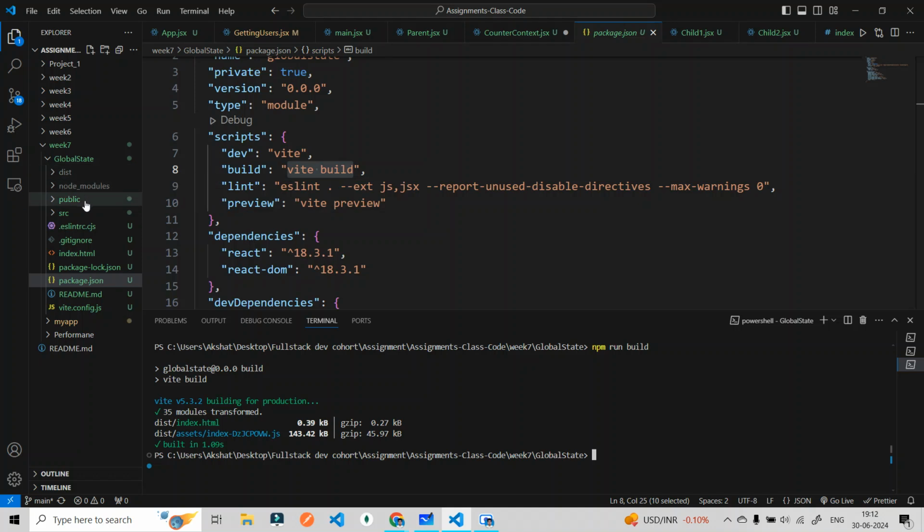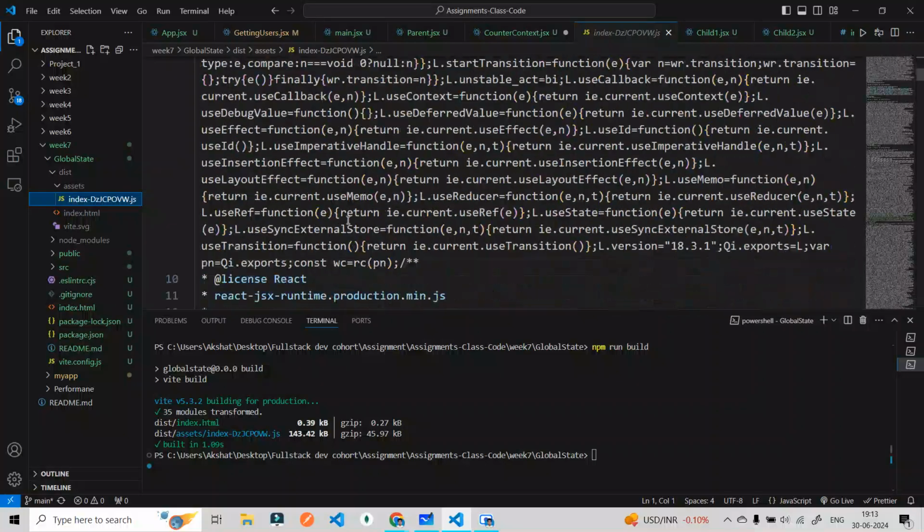If you can see, it created a dist folder here. This is the same dist folder I told you about, that at the end we are going to get the HTML, CSS, and JavaScript files. Why? Because the browser only understands these. So after building my application, you get this index.html, and in the assets you get an index.js.